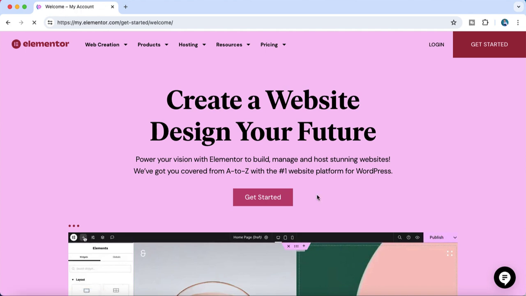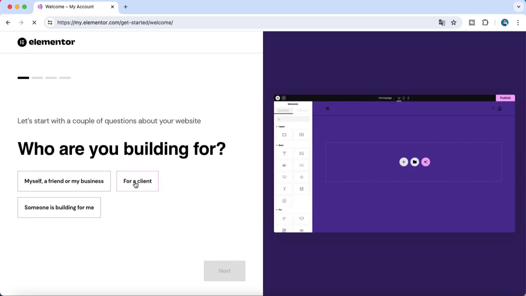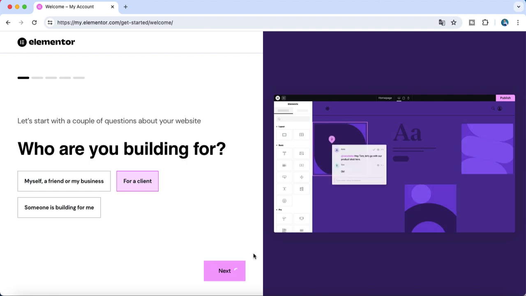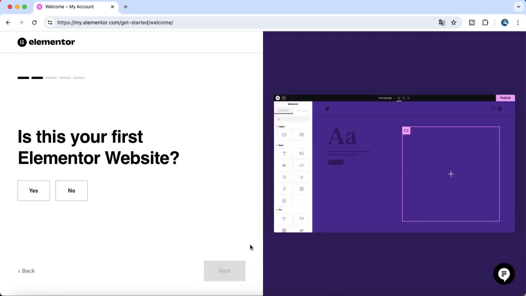And we will wait until it's loaded. And it says welcome to your account. So for what you're building, for a client for example, and we go next. You can create your very own website right now. Is this your first Elementor website?